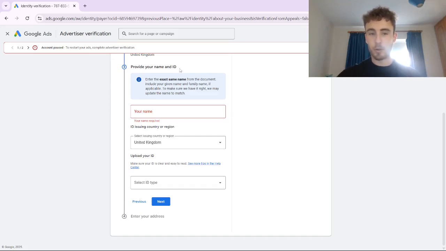And once you put through all of that information successfully, your advertiser verification should just be approved then automatically. But if it doesn't get approved automatically, then alternatively, they should also be able to tell you exactly why it wasn't approved. So that way you can just go through the process again and all will be approved, even if it didn't go through successfully the first time.